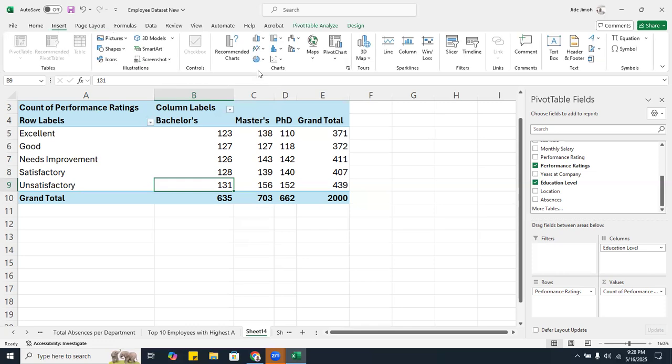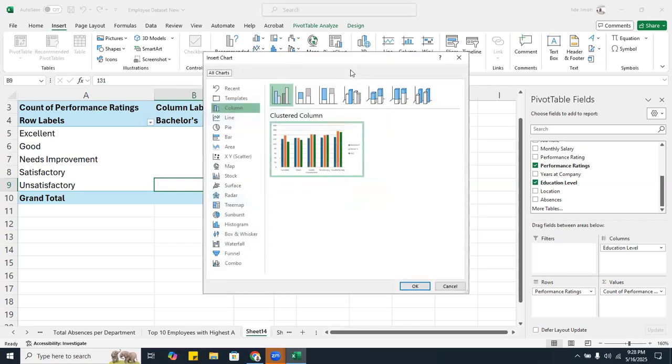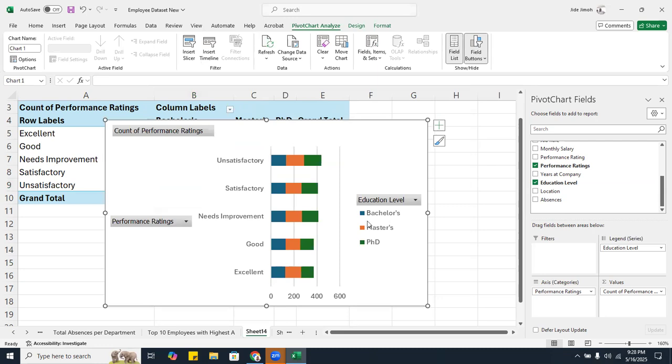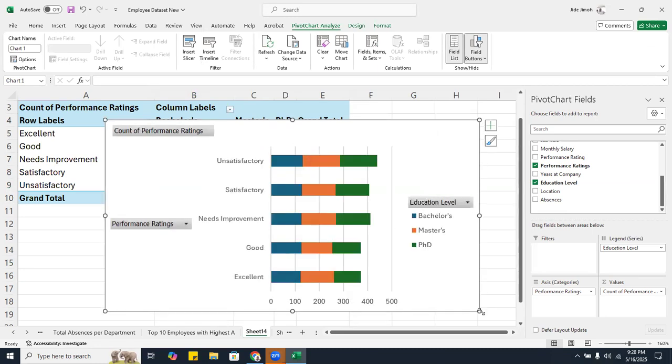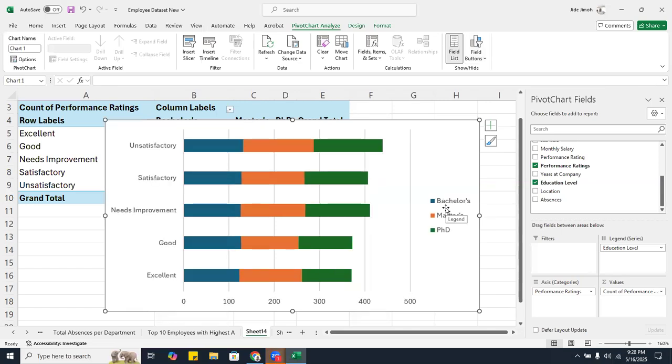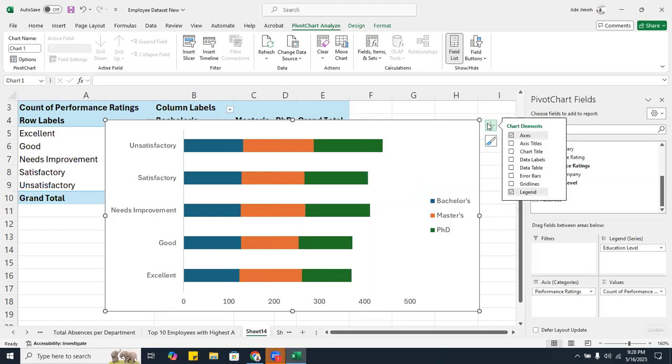Now let us try to visualize. Someone mentioned a 100%, so let me use this stacked bar. And I click on OK. Let me make this a bit bigger. Let me remove this. Now can you see? Look at my legend. The educational level is listed on the legend: the bachelor's, the master's, and the PhD. And then I can just get rid of the grid lines. Now here, I would love to introduce my data labels.